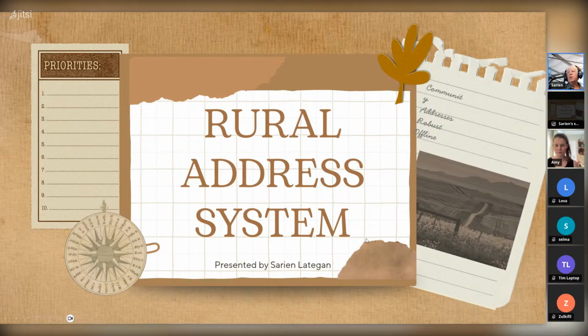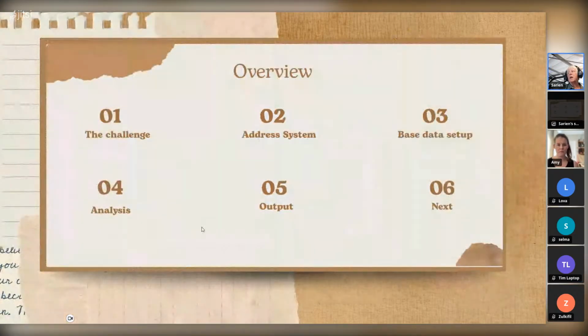So let me go to, is it working? Okay. So I'm going to first talk to you about the challenge, then the address system that we're looking at, how I set it up, the analysis, the output, and what we're going to look at next maybe in this project.